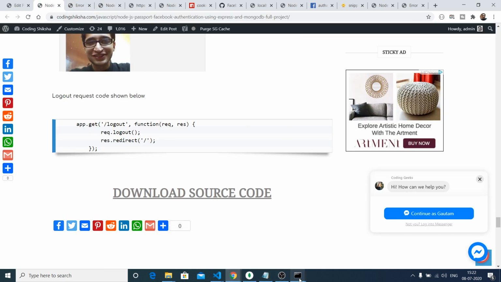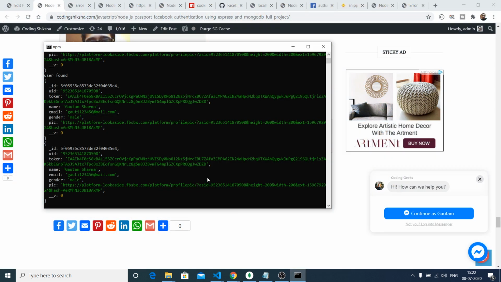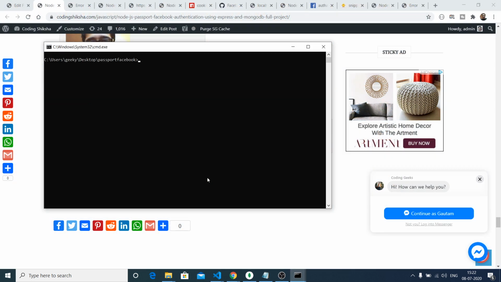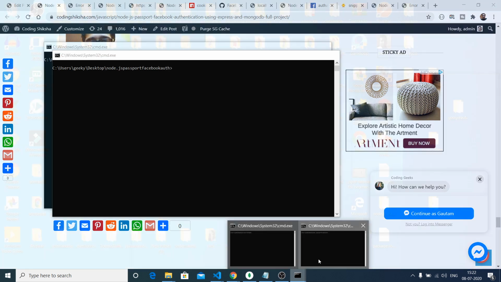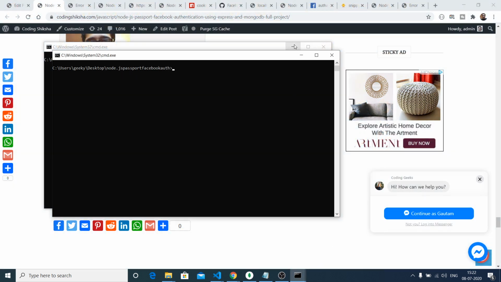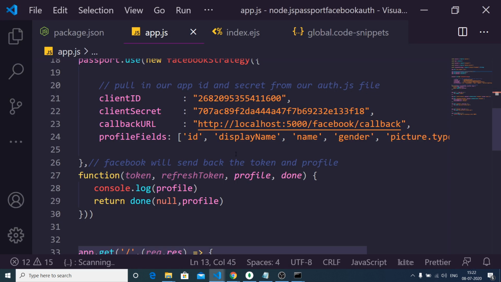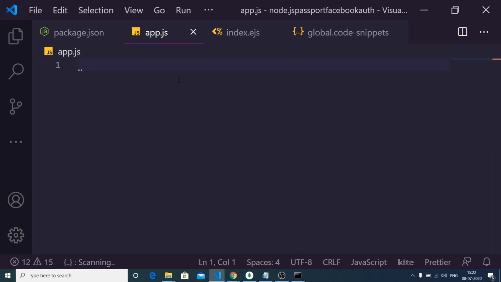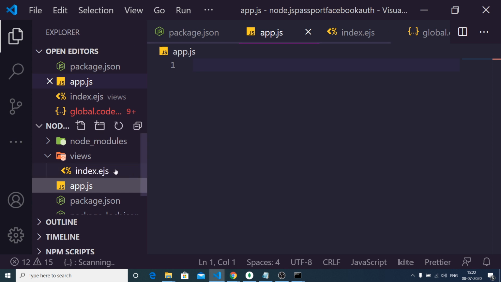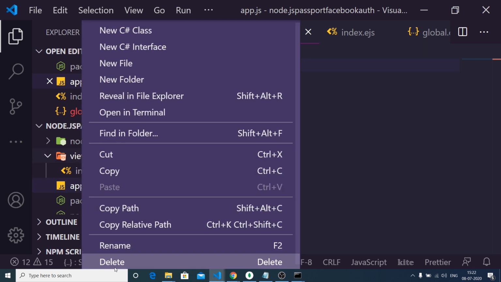And now let me just get started by building this application. So I will stop this server, and I have a Node.js project which is there. Let me just show you. Let me just delete all the code and also delete these files here.